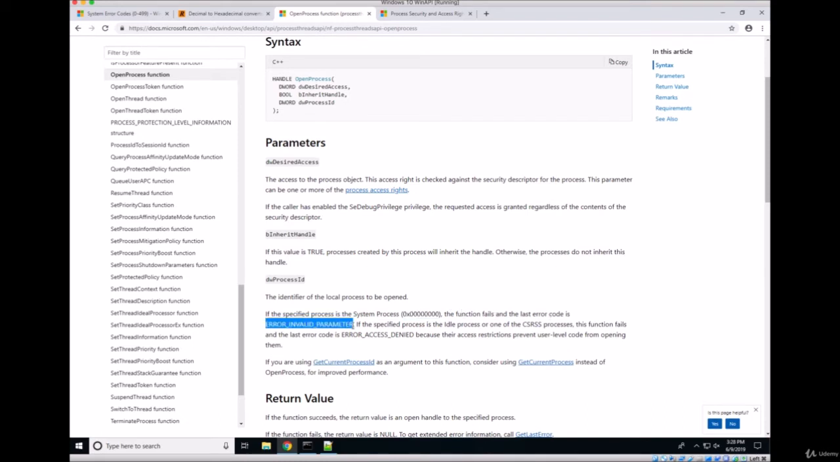So in case you see invalid parameter for whatever reason, and you're trying to touch the core system process, then you're going to get that particular issue. And otherwise, in some cases, it'll fail with access denied because of our token in the Python code, so for example, when we go ahead and run the Python.